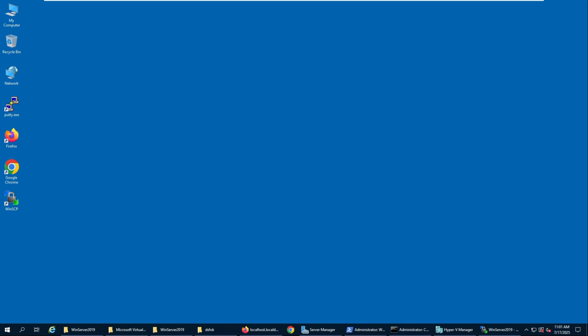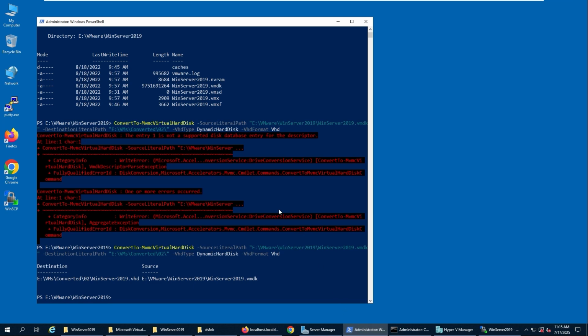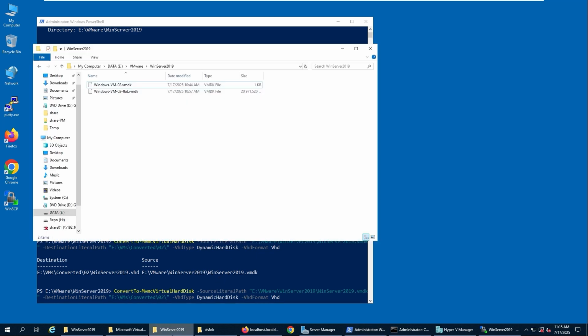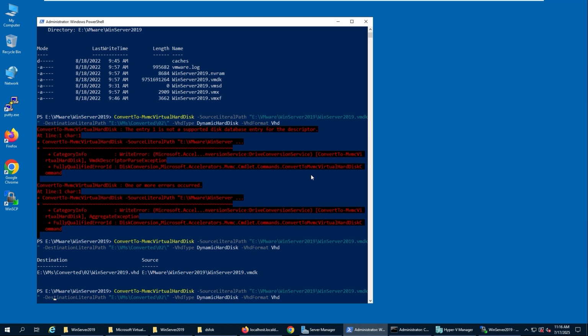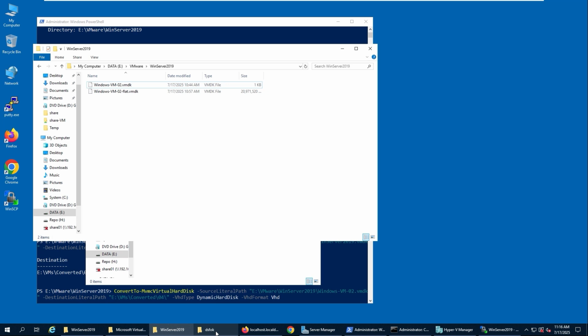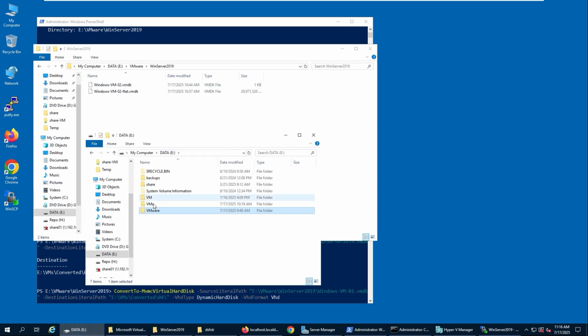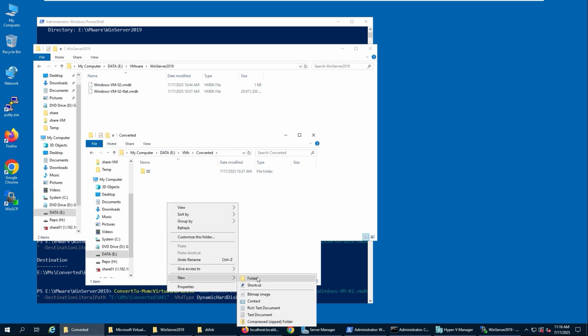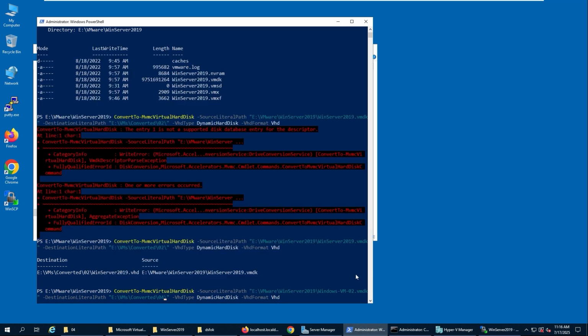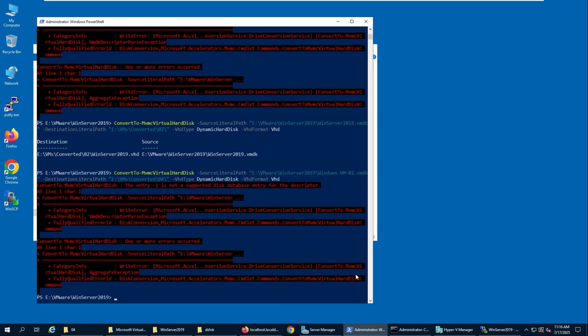Once you've copied the files, we can use Microsoft Virtual Machine Converter in the command line to convert virtual disks. Run the command similar to the command we used before. Ensure that the path and file names are correct. This error can often occur: the entry 1 is not a supported disk database entry for the descriptor.